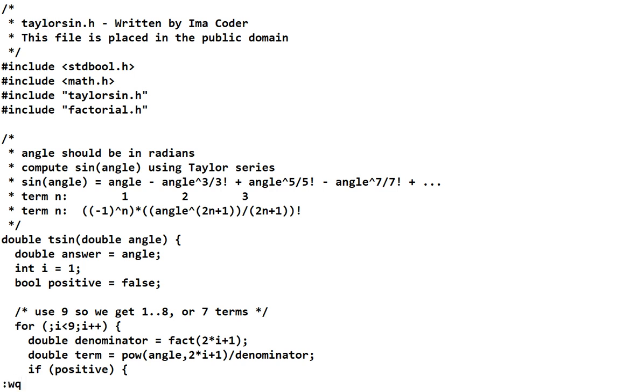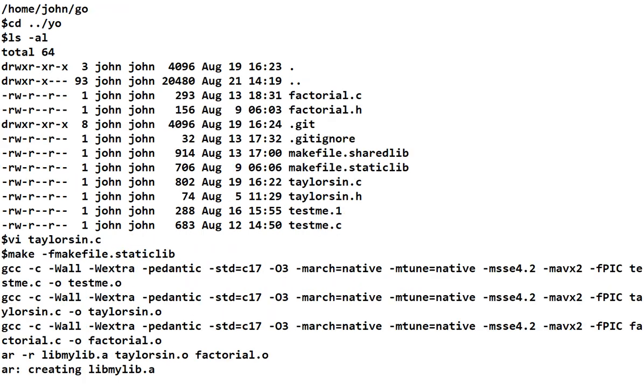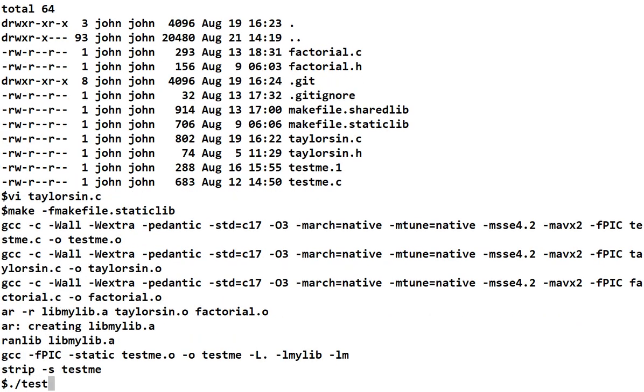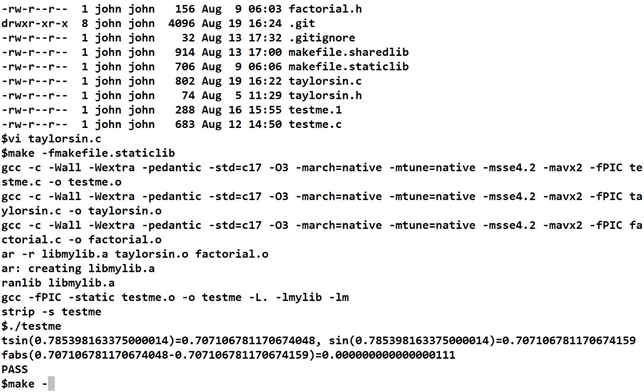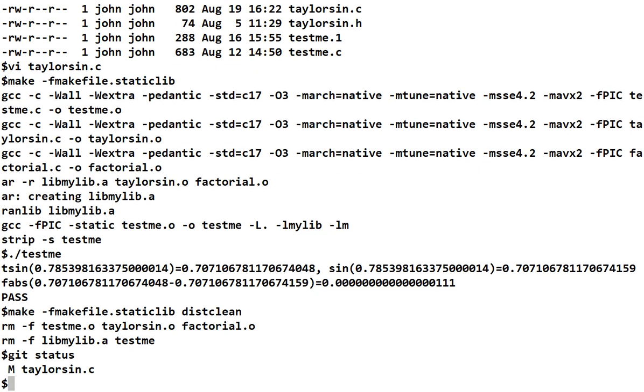So we fixed that up, and let's go ahead and test again. We only changed comments, so it shouldn't make any difference, but we're going to check it anyway. Yes, it works. Check our status, and you can see there's an M in the second column, which means the Taylor sign has been modified, but it's not staged.